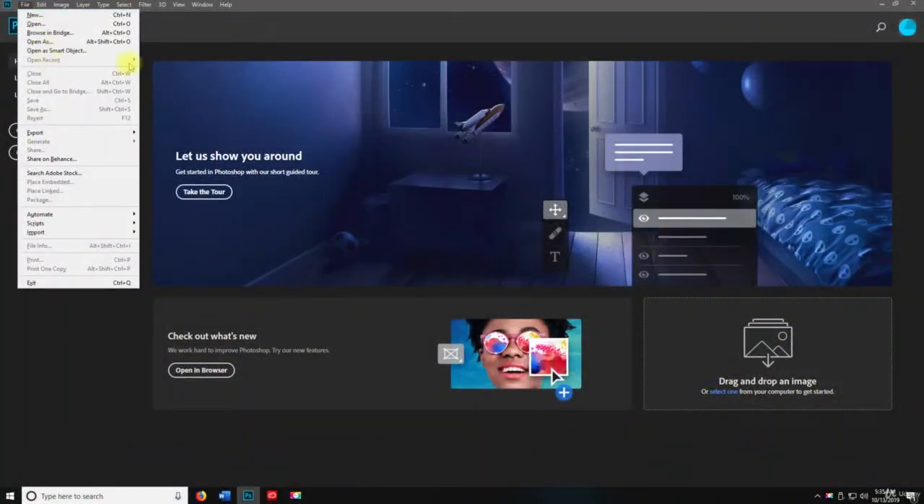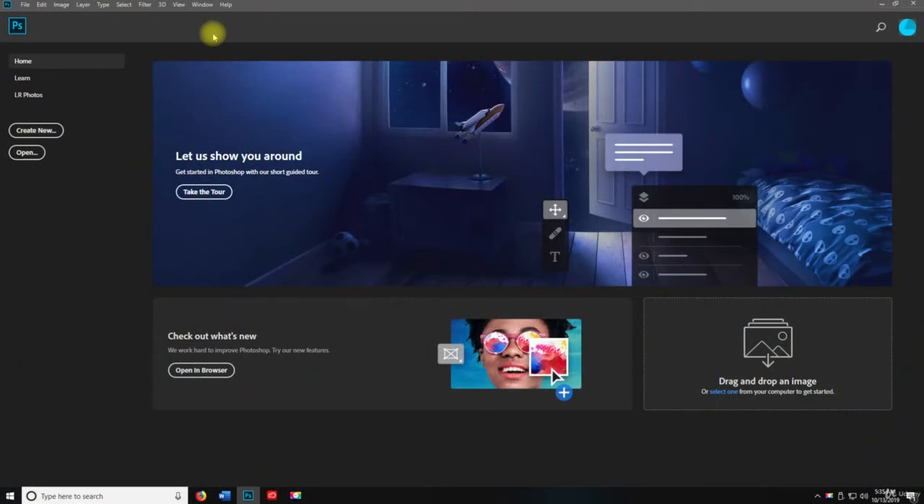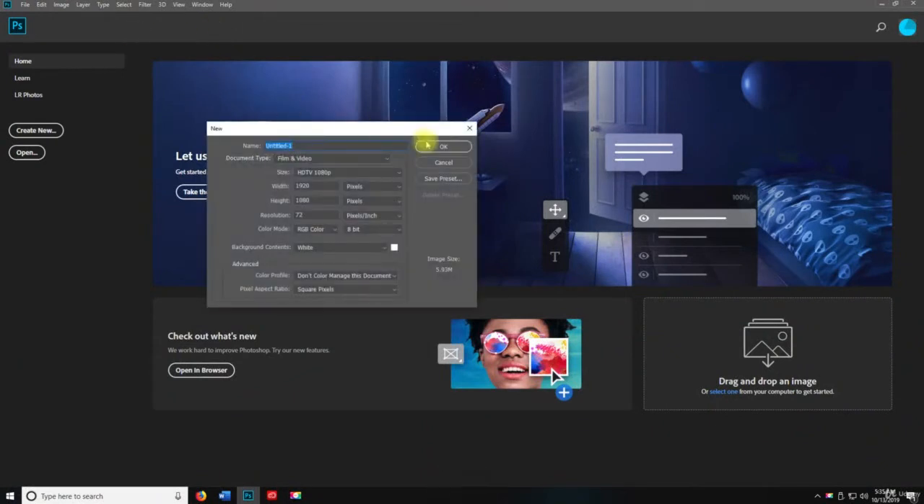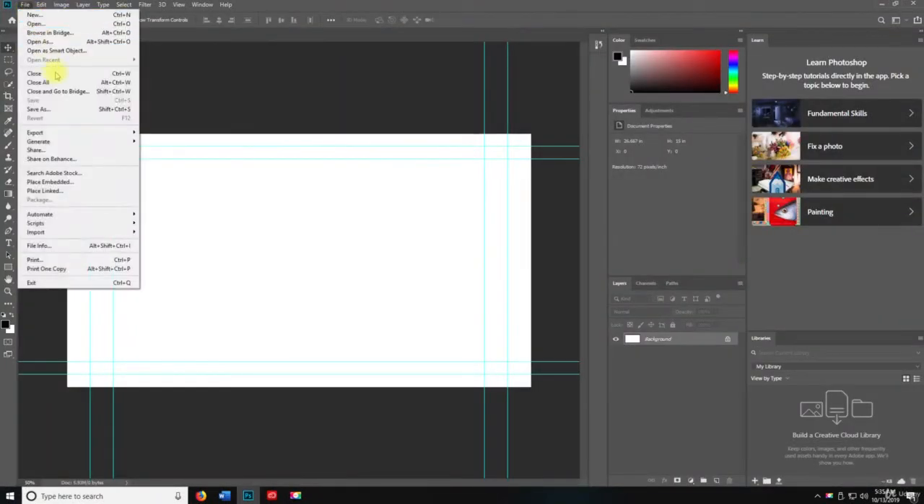Open recent, we don't have anything recently opened. Close, that's only if you have a document open. So if we hit Control N and then open this, now this menu is going to be open. So you can Control W, close all is Alt Control W, close and go to Bridge, Shift Control W.